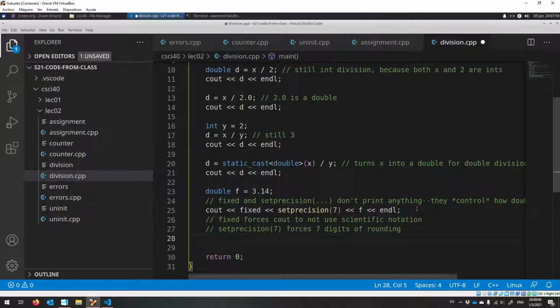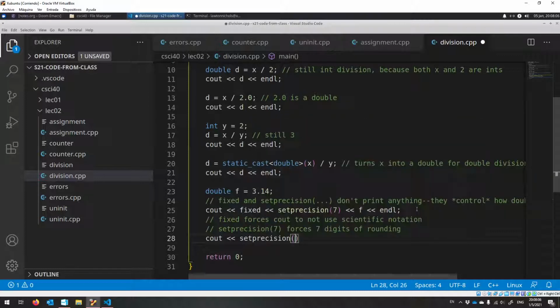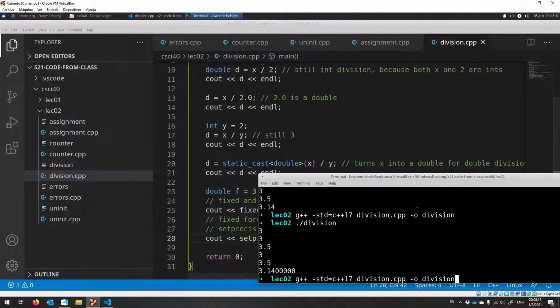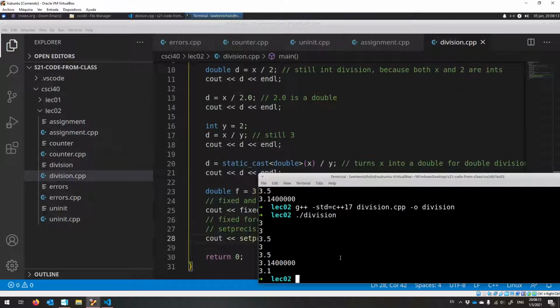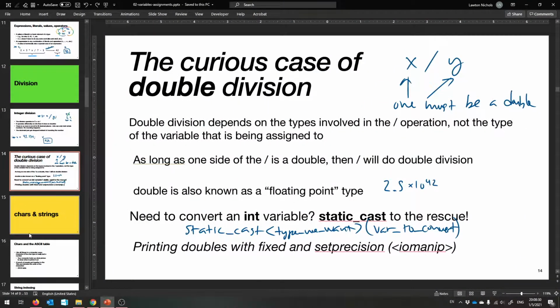So you can use it to round, actually. So you can say cout. Fixed is already in there. We can say set precision instead now to, I don't know, 1. And now let's print F. So we're actually going to not get the 4 anymore because it's going to round it. 3.1. Interesting, huh? To 1 decimal digit. Okay, so that's just weird ways to control doubles and printing them out.